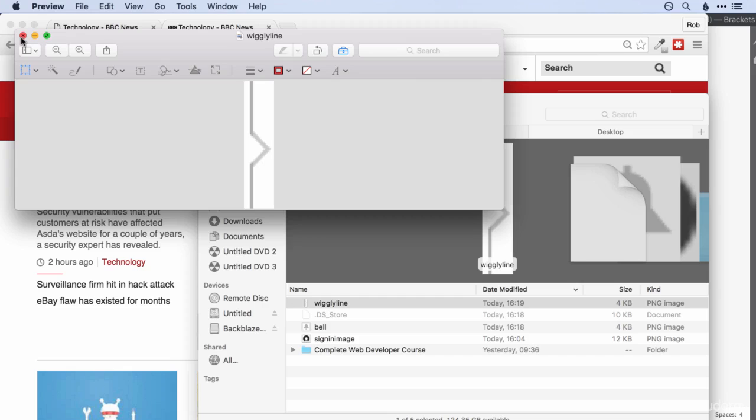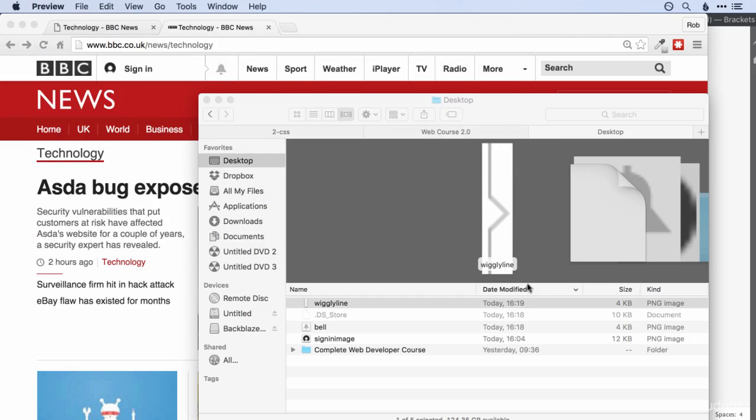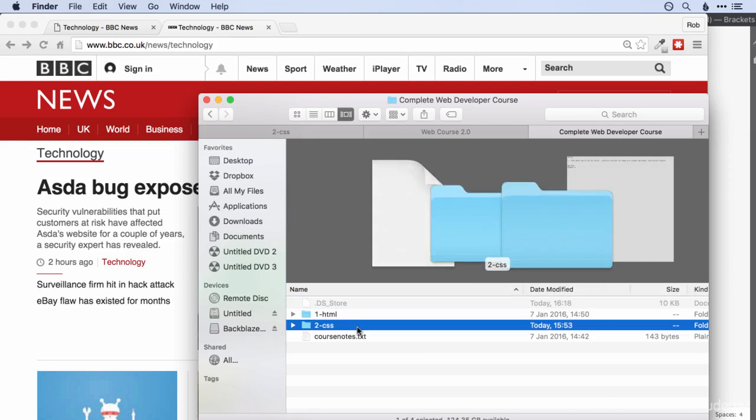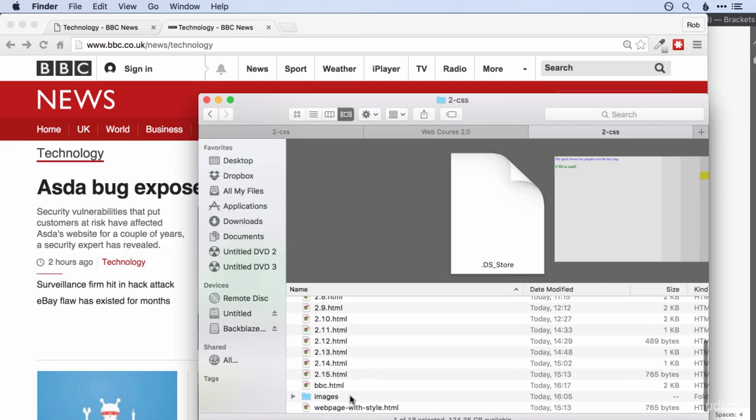So that's really useful. You'll need to use an image editor if you're on a PC to do the same thing, or you could just use the images in the zip file at the end of this section if you'd rather. So let's select wiggly line and bell, and then copy them back into our images folder.